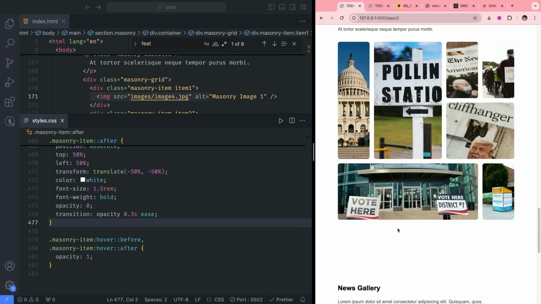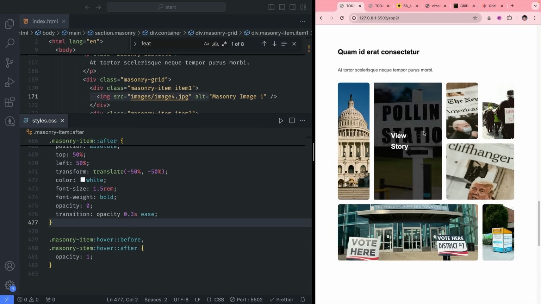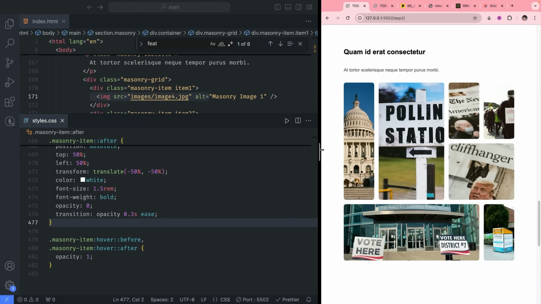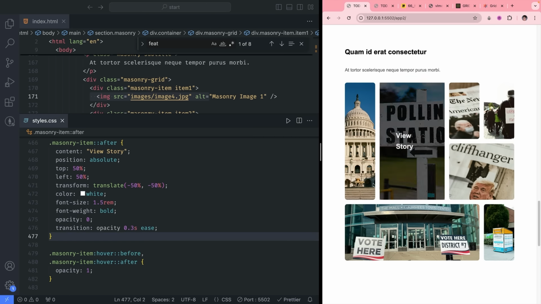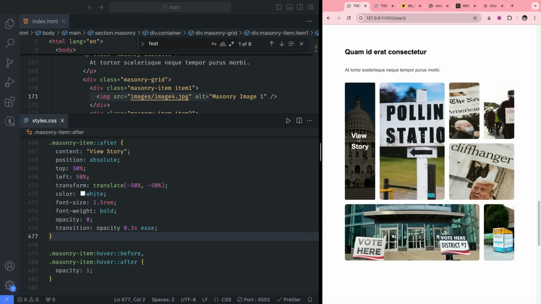And now with that, we should be able to see the text, and there we go. We have absolute and relative positioning. This is what you would use absolute and relative positioning for the majority of the time.